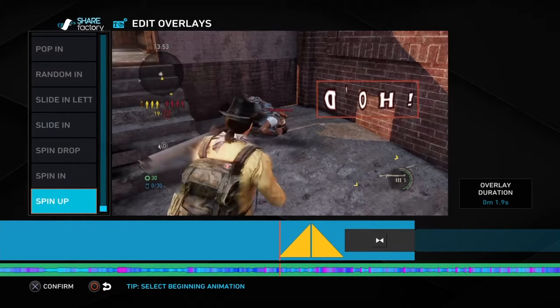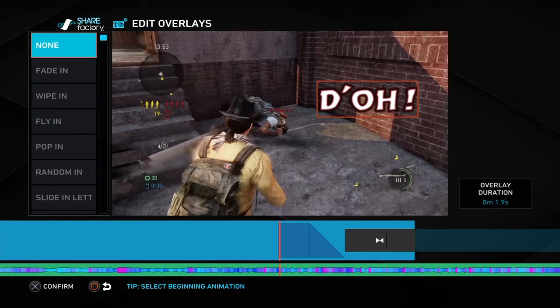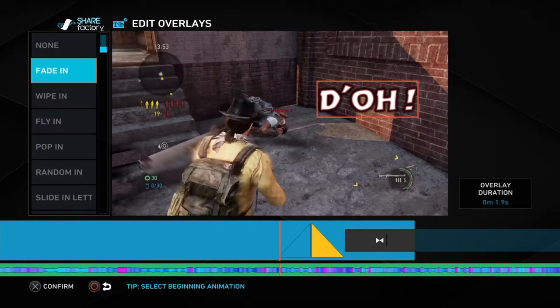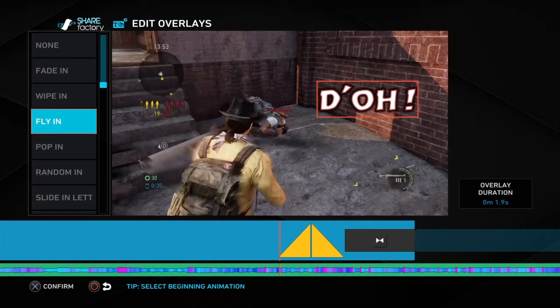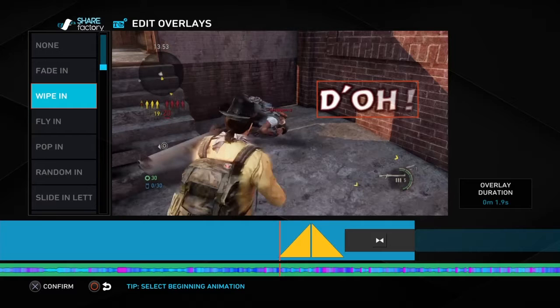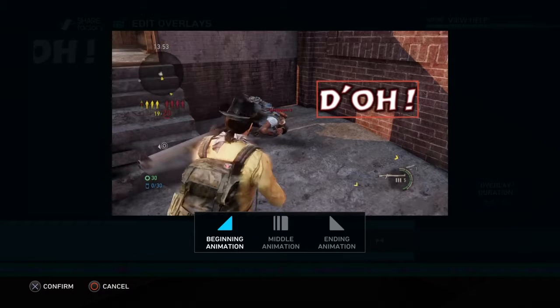So we're going to go ahead, I think, and do either a fade in. Let me check this out. I think the wipe in's the one I like the best for something like this. Yeah, we're going to go with that. Now that's how it's going to come in.